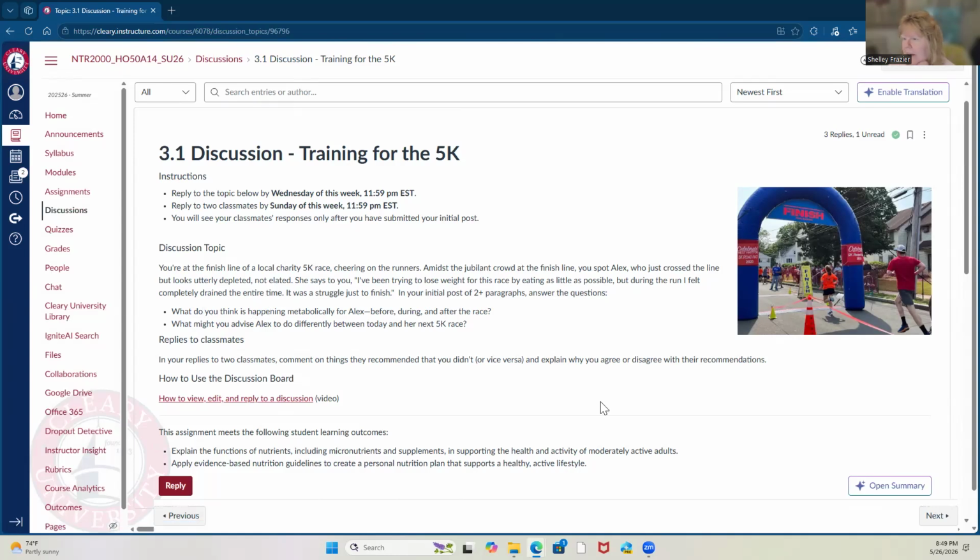Okay? All right. So the topic is you're at the finish line of a local charity 5K race, cheering on the runners. Amidst the jubilant crowd at the finish line, you spot Alex, who just crossed the line but looks utterly depleted, not elated. She says to you, "I've been trying to lose weight for this race by eating as little as possible, but during this run, I felt completely drained the entire time. It was a struggle just to finish." In your initial post of two plus paragraphs, answer the questions. What do you think is happening metabolically for Alex before, during, and after the race? And what might you advise Alex to do differently between today and her next 5K race?